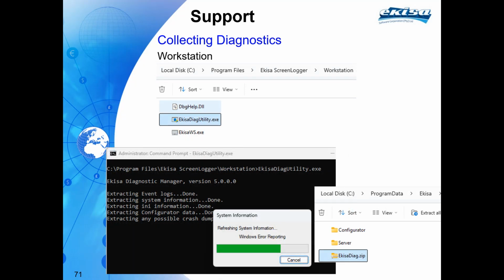To collect the diagnostic information on a workstation, follow a similar process by opening the following file location and run the executable called Ekisa Diag utility. When the collection process is completed, a zip file titled ekisadiag.zip is created in the program data folder for Ekisa on the workstation.